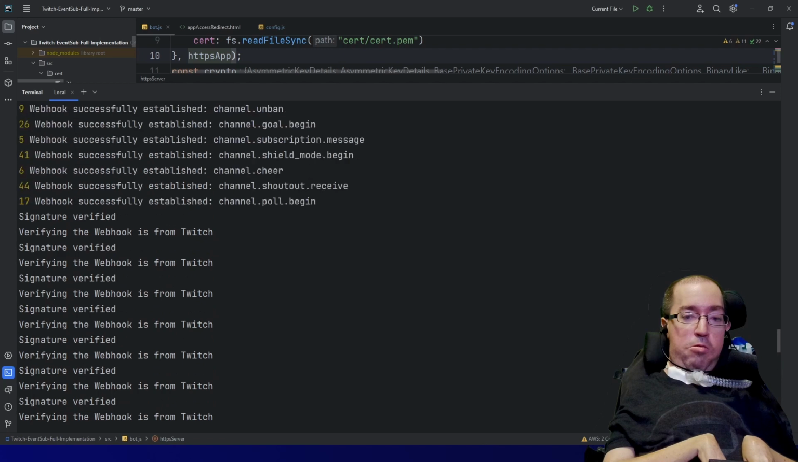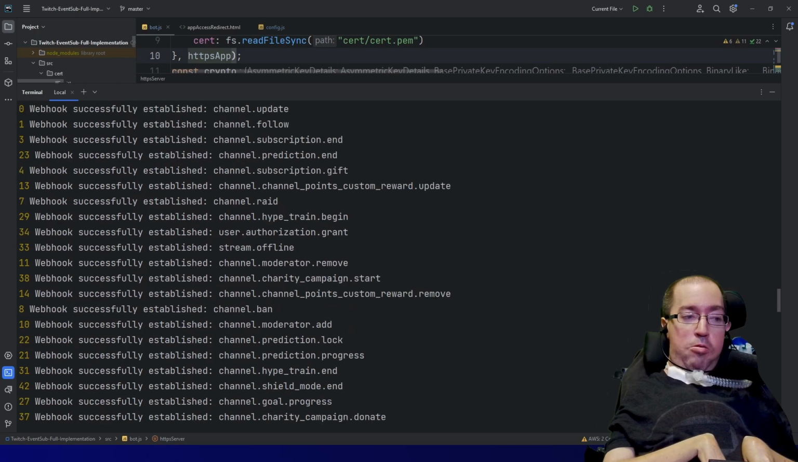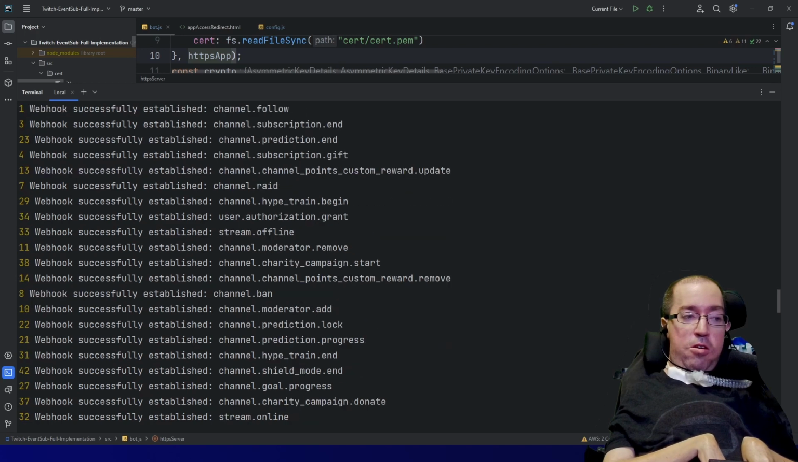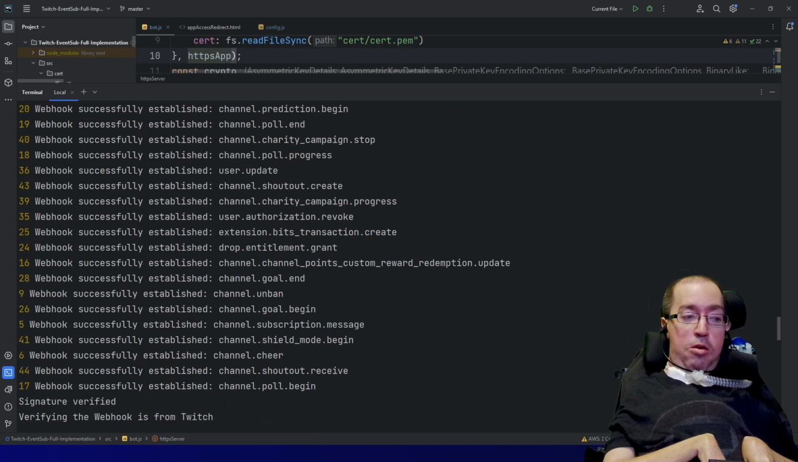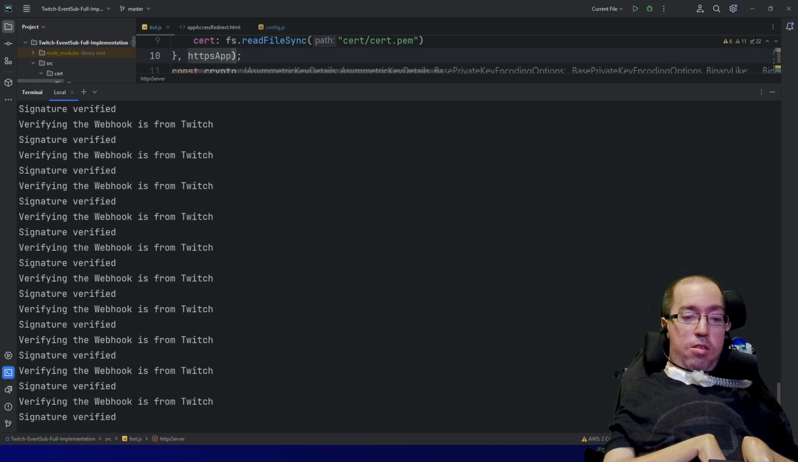And so if we go to the top here, you'll notice that it says we have 45 events that we are to subscribe to. And so we run through all of them. And since we're going to get responses slower from certain events than others, you'll notice that it's kind of out of order, but it does hit them all. And then it goes through and it verifies all of the ones that we successfully connected to.